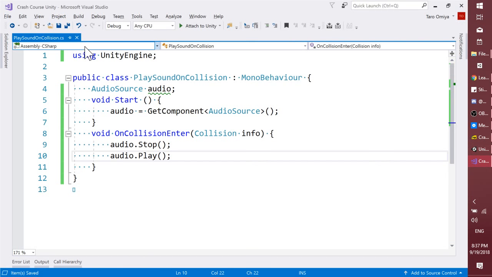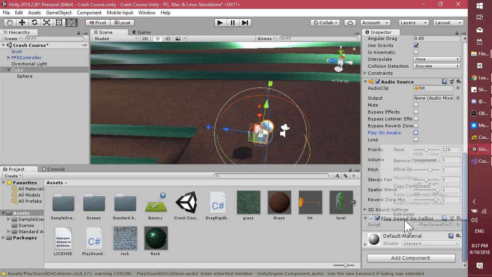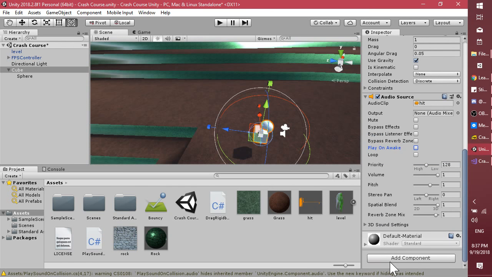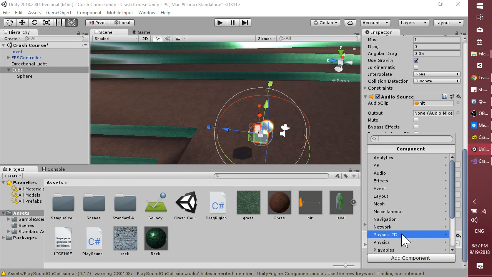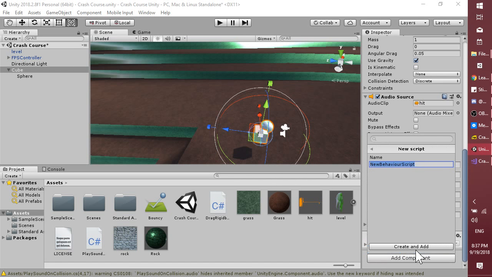To recreate this situation, I'm going to close this and remove this. Simply go to add component, scroll all the way to the bottom, and there's new script. When you click on new script, it'll ask for a name. Simply enter a name. I called it play sound on collision.